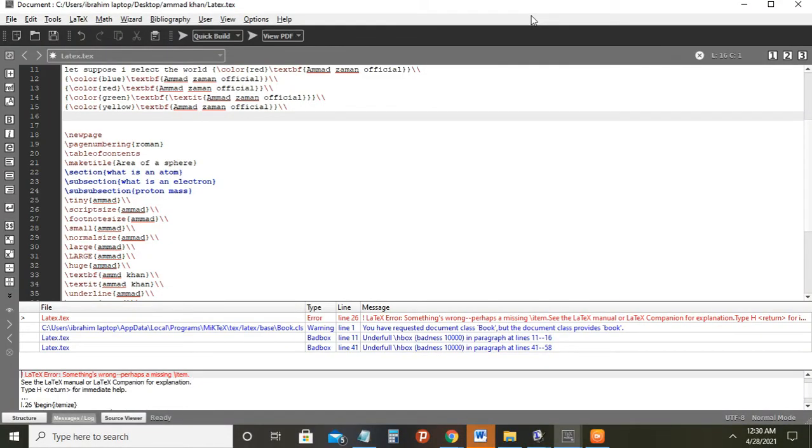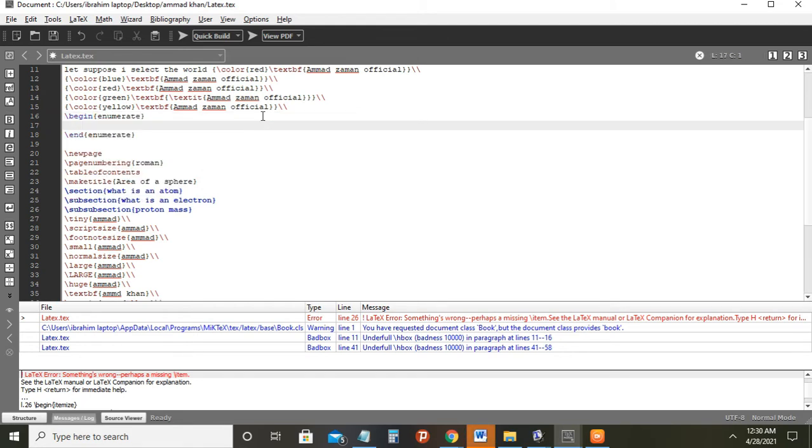In today's video we are going to discuss a simple and important topic in LaTeX, that is how to make numbered or bulleted lists in LaTeX. For this you need to memorize just two commands. For numbering, the first one is \begin{enumerate}. This is for the numbering.